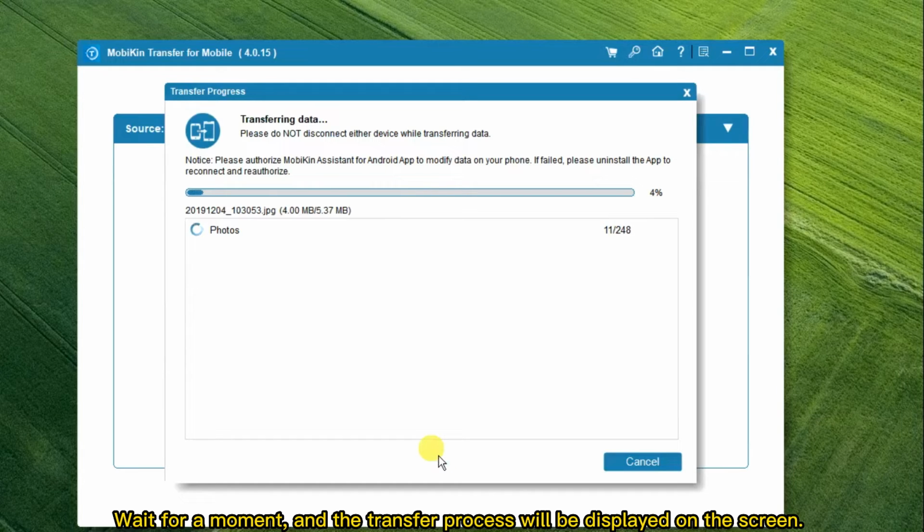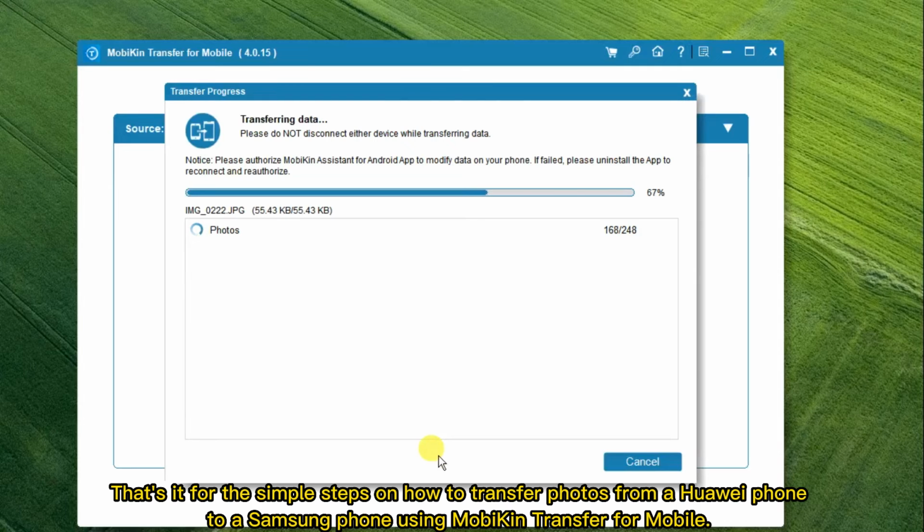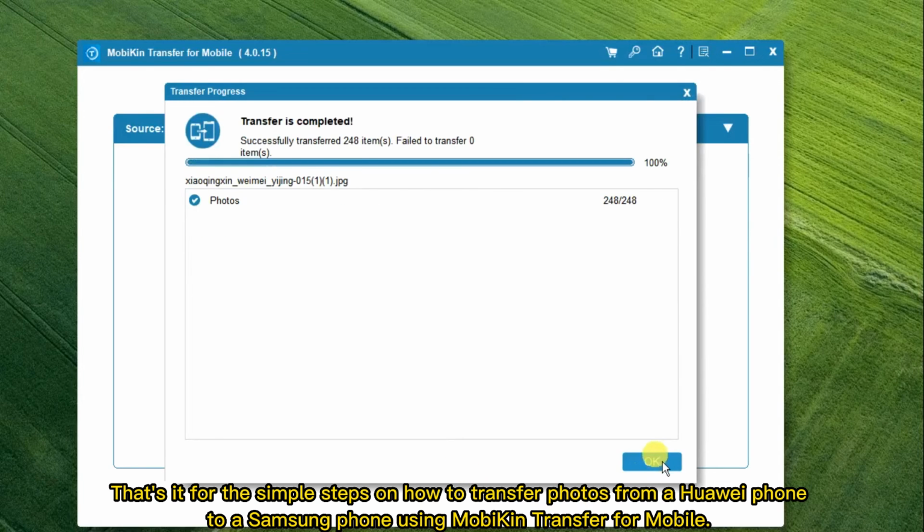Wait for a moment, and the transfer process will be displayed on the screen. That's it for the simple steps on how to transfer photos from a Huawei phone to a Samsung phone using MobiKin Transfer for mobile.